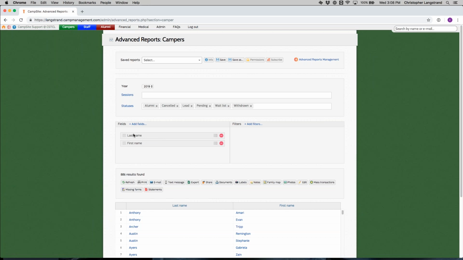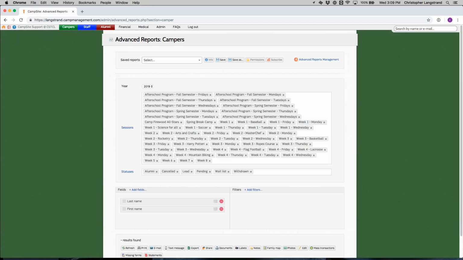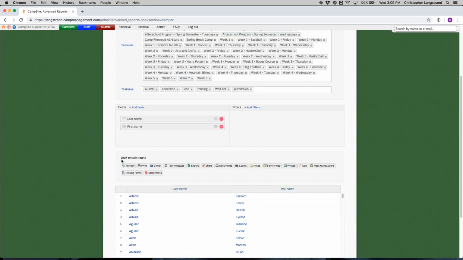Now, one very common question we get is, how do I view all campers that exist in the database? To view that information, you would definitely want to select your most recent database year. So in this case, we're going to stay in 2019. We will leave all statuses selected, and we will select all sessions. This is going to encompass everybody. This gives me a grand result of 1,003 campers that exist in my database to date.